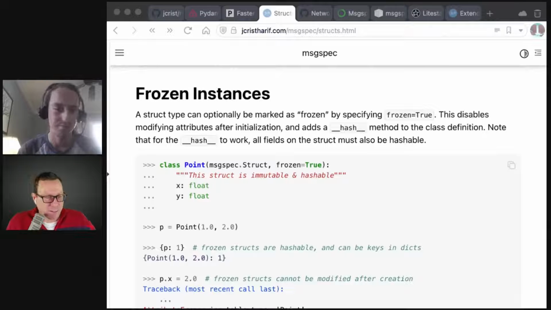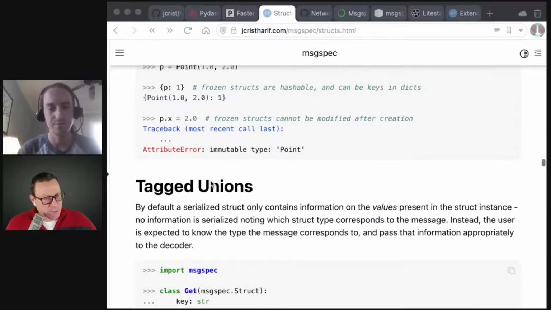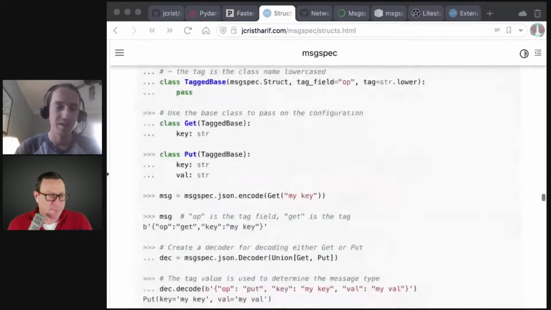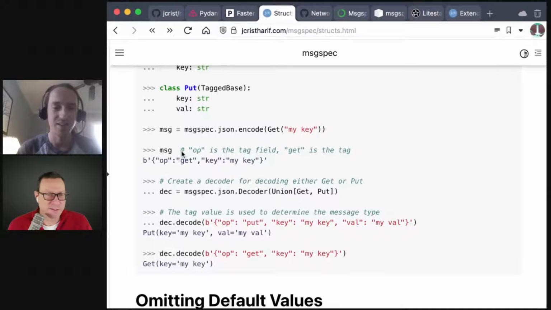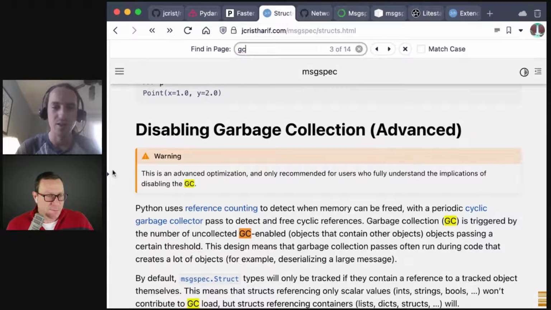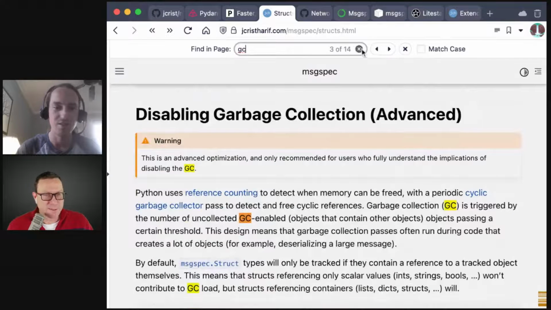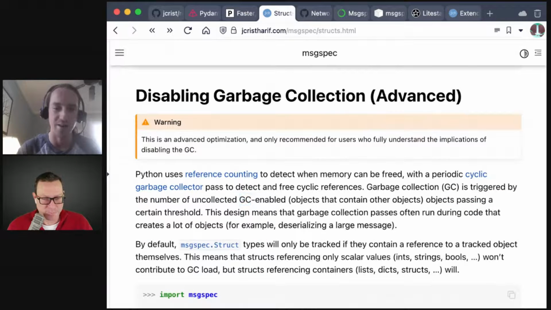Yeah. Okay. And then there's one about garbage collection in here. Which is pretty interesting. There we go. Disabling garbage collection. This is under the advanced category. A warning box around this that tells you not to. What could go wrong? Come on.